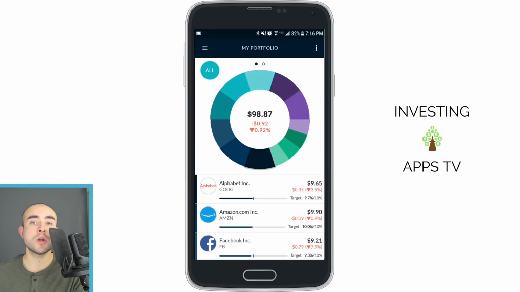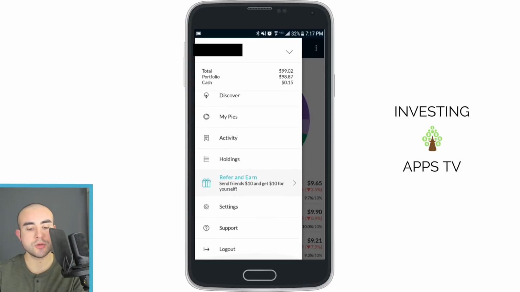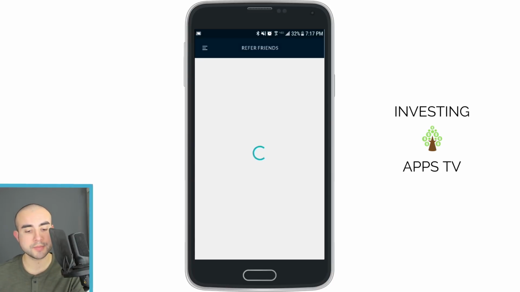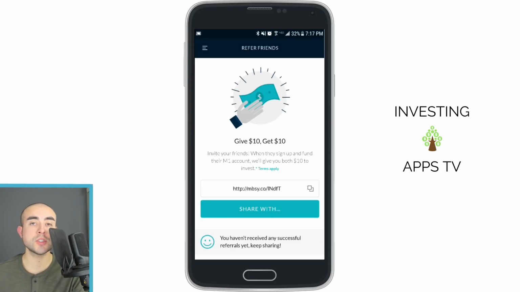And lastly, guys, if you do want to share the M1 Finance app with your friends, all you have to do is open up the menu there and scroll down. You'll see where it says refer and earn, send friends $10 and get $10 for yourself. If you click on that, it'll open up the referral program, which basically anytime you invite any of your friends to join M1 Finance and they open a new account, both you and your friend will get a free $10 to invest in the M1 Finance investing app.